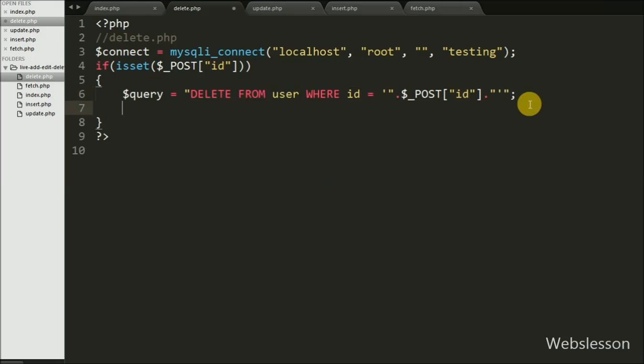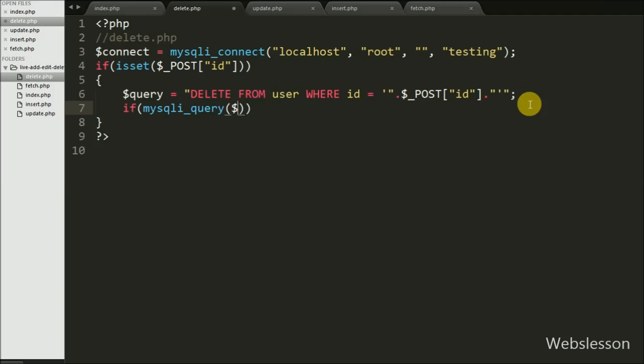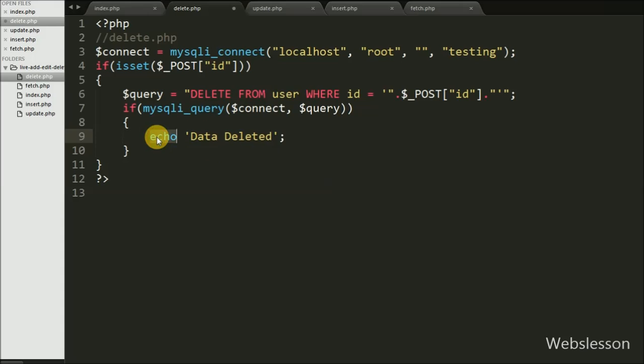Now we want to execute this query, so we have written an if statement, and under the condition we have written the mysqli_query function with 2 arguments, the $connect variable and the $query variable. This function will execute the query. If the query is successfully executed, then it will execute the if block of code, and under this block we have written an echo statement with a text message like data deleted. This message will be displayed to the user on the web page. So here our code is ready, so we have saved this code and checked it in the browser.